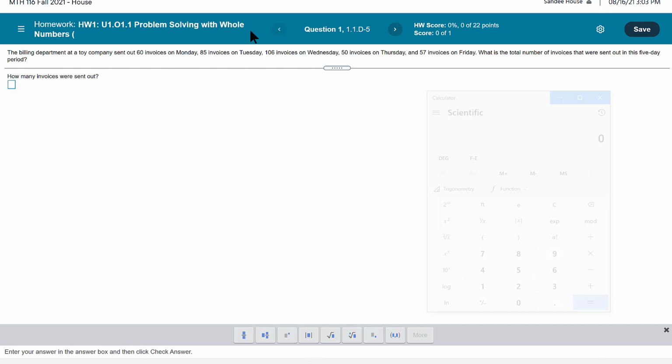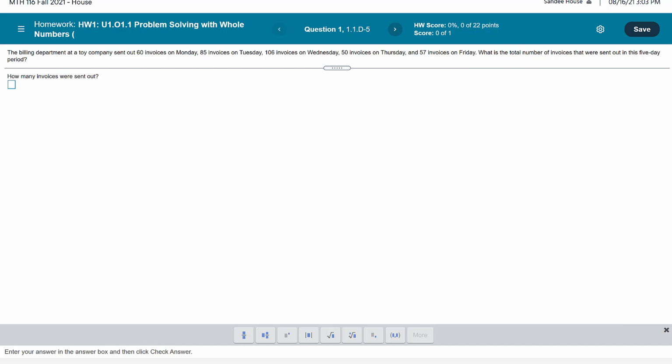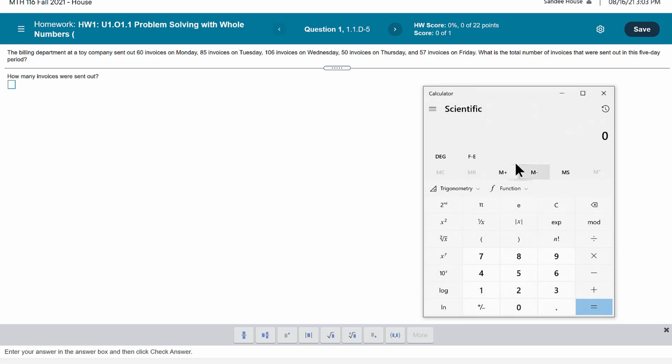So I'll go ahead and do this problem just so we can show what happens to check answers. So in this case, this is an addition problem. It says the billing department at a toy company sent out 60 invoices on Monday, 85 invoices on Tuesday, 106 invoices on Wednesday, 50 on Thursday, 57 on Friday. What is the total number, which could be addition or multiplication, but in this case it's going to be addition.